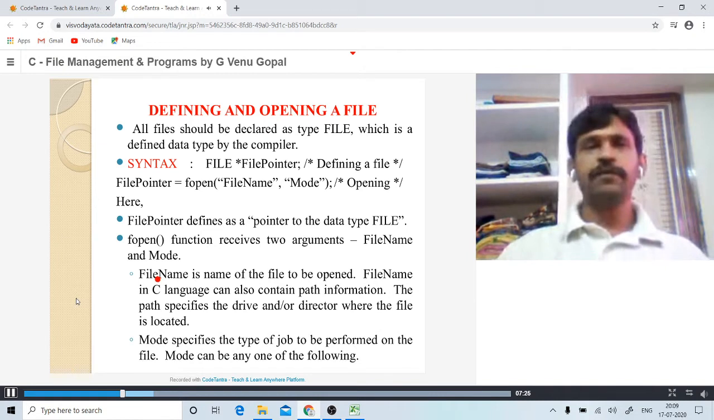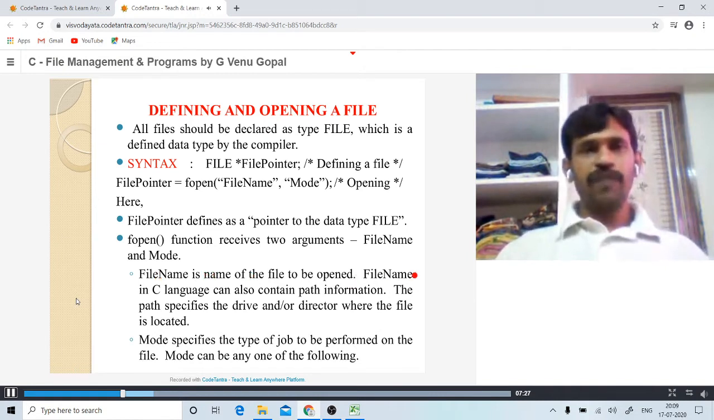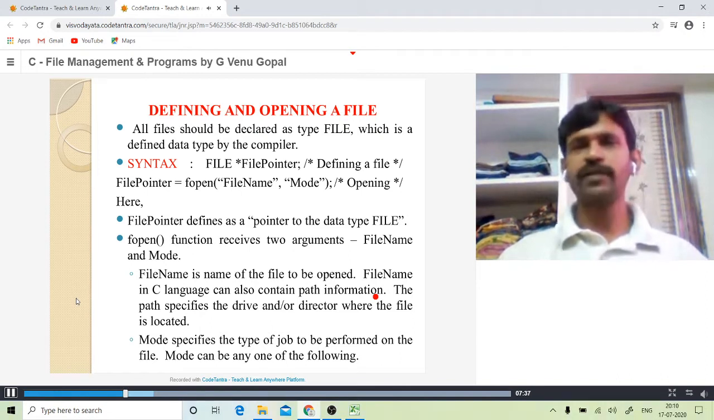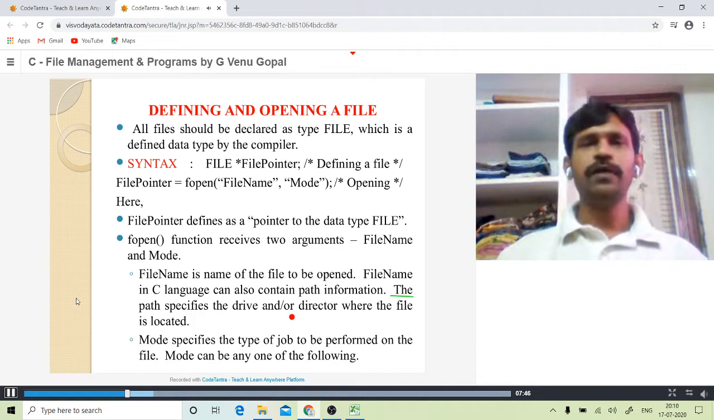Next, the file name is the name of the file to be opened. File name in C language can also contain path information. You can specify any path for opening a file. You may have created the file in E drive or F drive, G drive, anywhere. You can specify the full path to open the corresponding file. The path specifies the drive and or directory where the file is located.